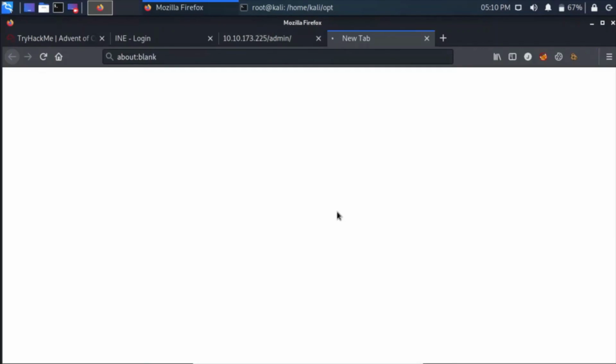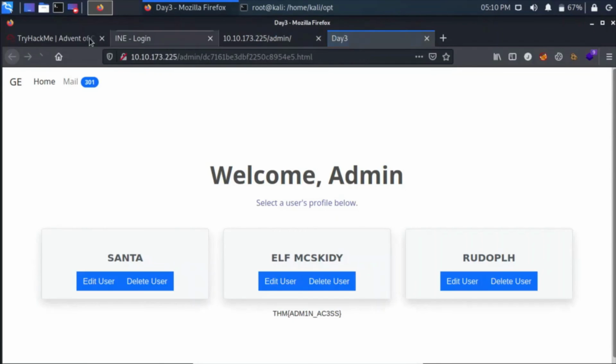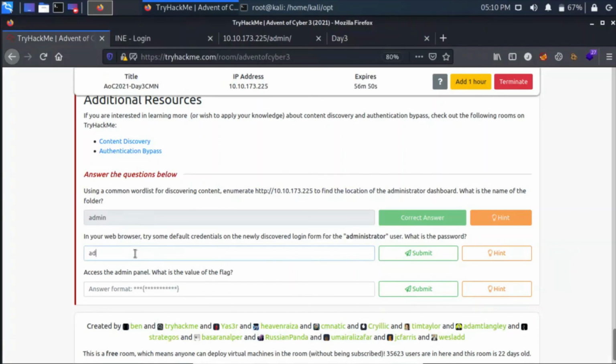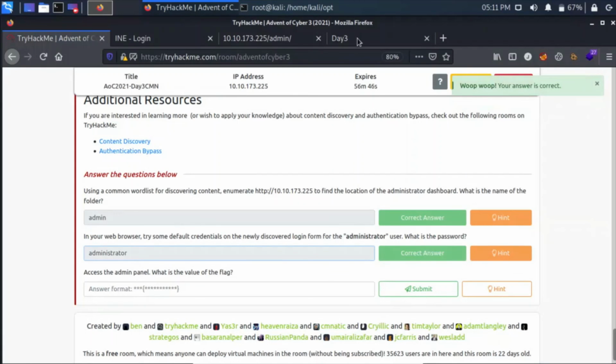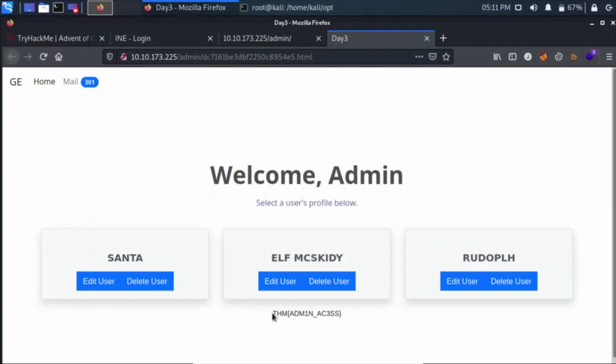You have successfully logged in. So administrator was the default credential. So let me paste it here. Administrator. Access the admin panel. What is the value of the flag? So the flag is right here. TryHackMe admin access.